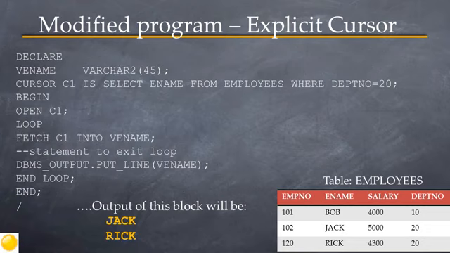Following this, we have a loop that encloses the fetch, which allows you to retrieve the first row and subsequent rows from the cursor into the memory variable called v_ename, one row at a time. Following the fetch would be a statement that would break from the loop when no more rows are available in the cursor and the fetch fails.